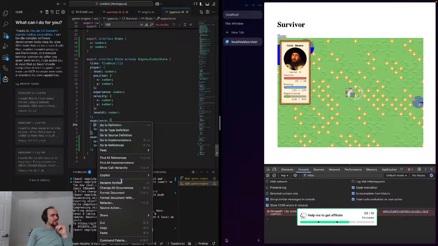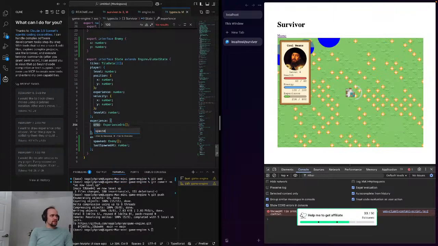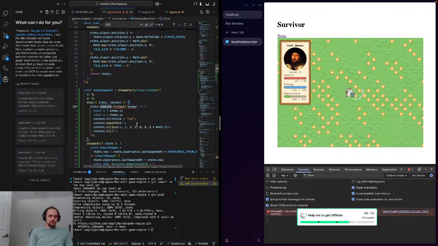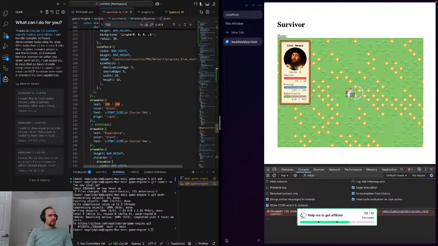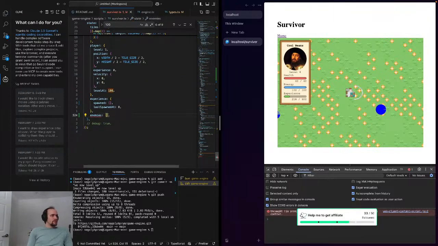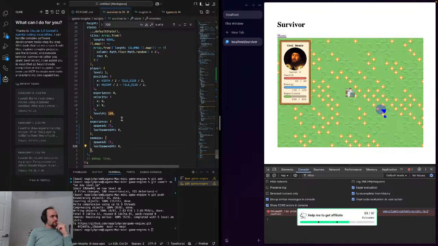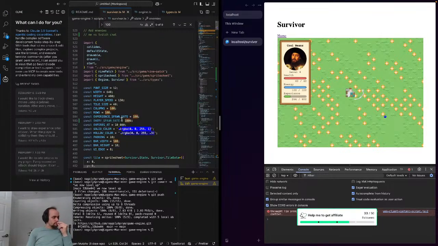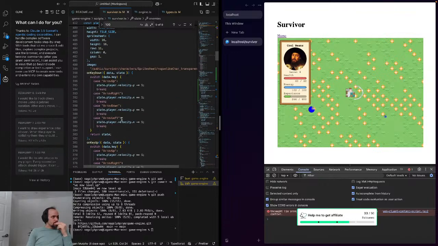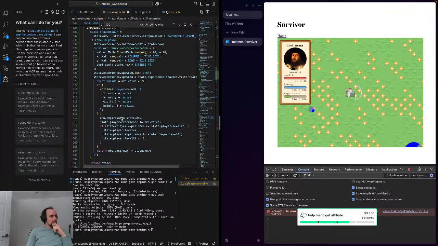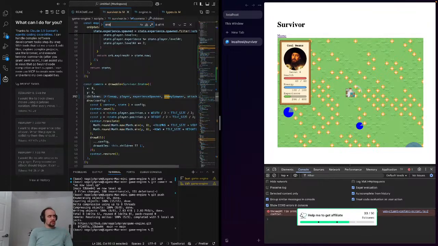Maybe I should rename this to spawned. Just for consistency. Spawned is that. Last spawn that is 0. Okay, let's see if we can get the enemy spawner working.